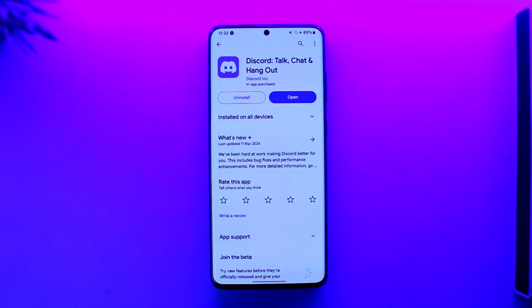In this video I'm going to guide you through the steps on how you can link Discord to FiveM, so make sure to watch the video till the very end.